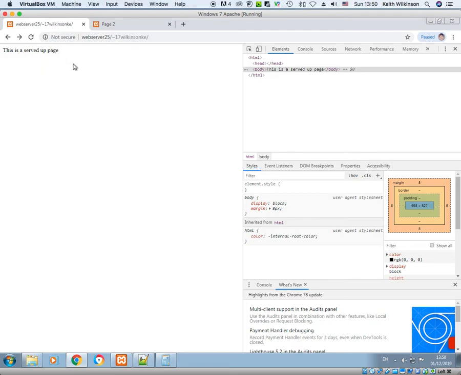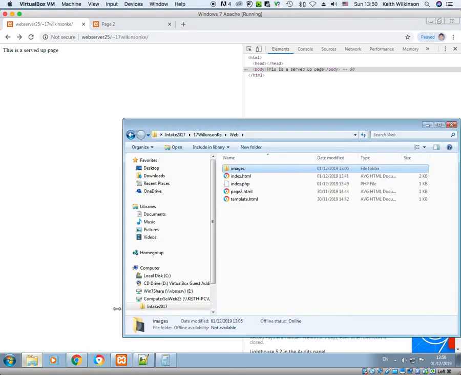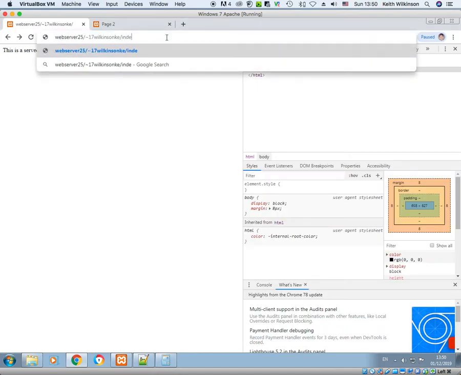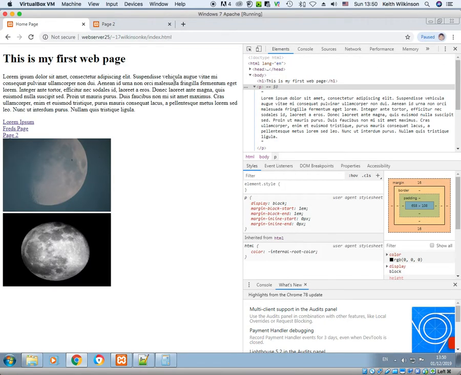Now if I've got a PHP file in my folder, the only way I can get this one back on the screen to look at it is by actually typing the name, index.html, and there I get my web page. Now what I want you to notice is there's no colour on this one.